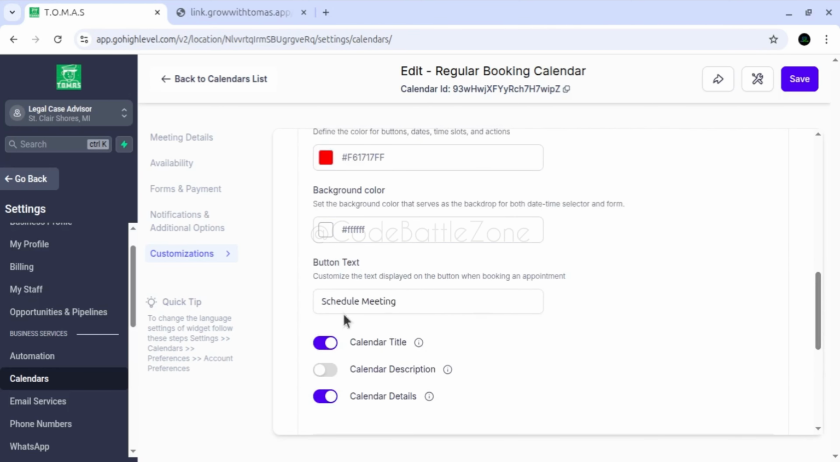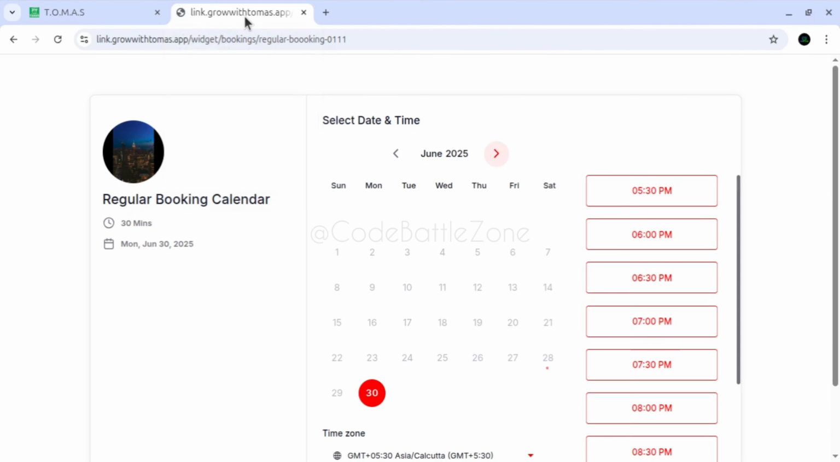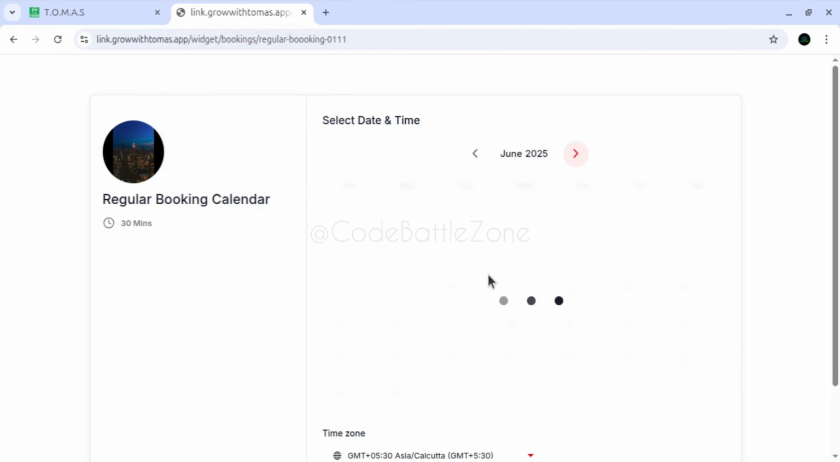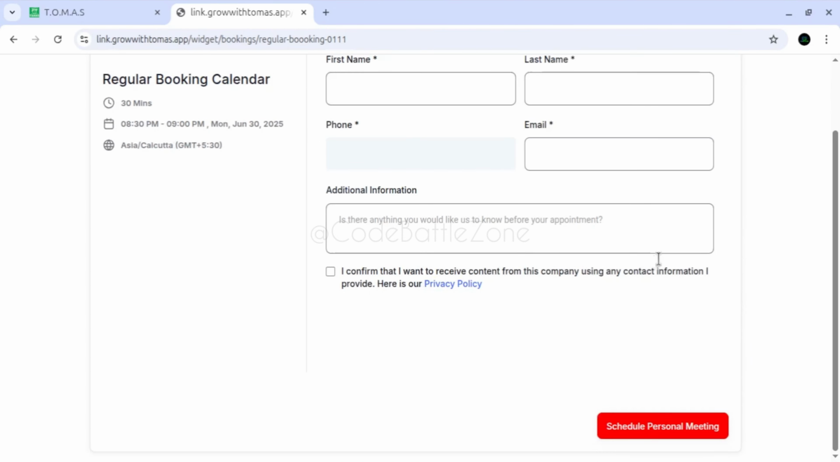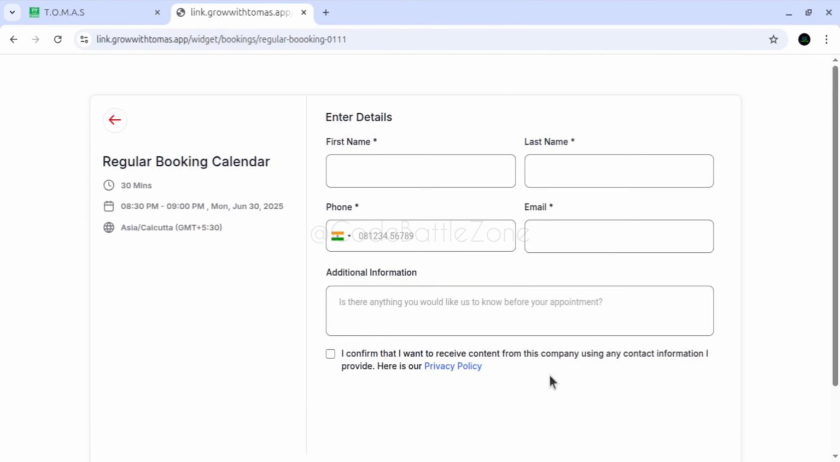Another important thing is the button text. Schedule personal meeting. That's it. You can change the button text as well. See, the button text has been updated. So this way you can customize each and everything in your calendar.